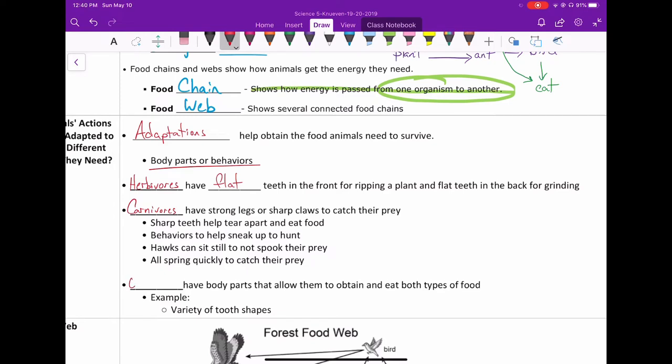Now, us, we're omnivores. And we have similar body parts to both herbivores and carnivores. That allows us to obtain and eat both types of food. So think of your teeth, right?